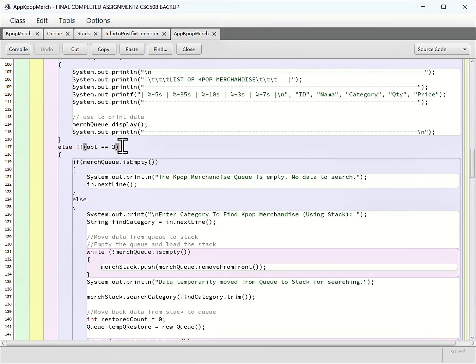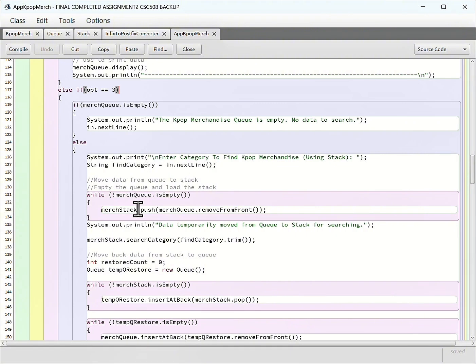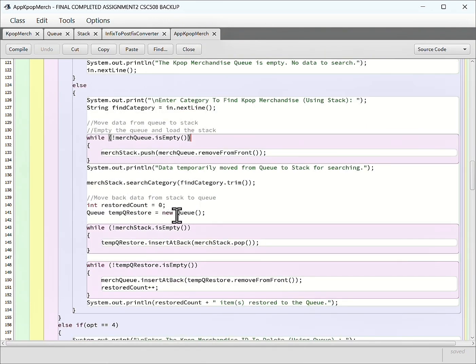Other than that, option 3 is to search item by category. A while loop is used to move data from the queue to the stack. To move data into merchStack, I'm using push and removeFromFront to remove data from the merchQueue. Then I create a new temporary queue named temporaryQueueRestore to restore all the data from the stack to the queue, because options 2 and 4 rely on merchQueue.